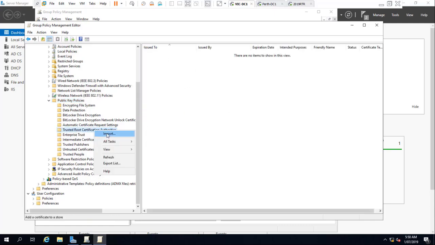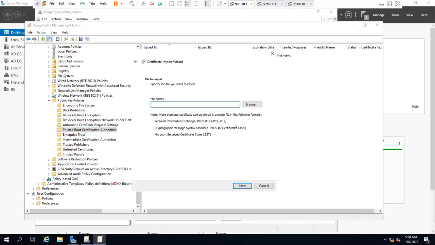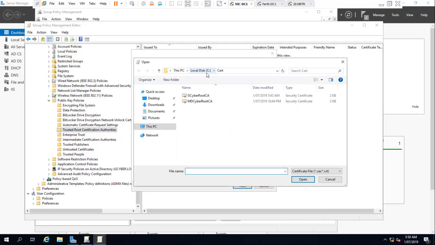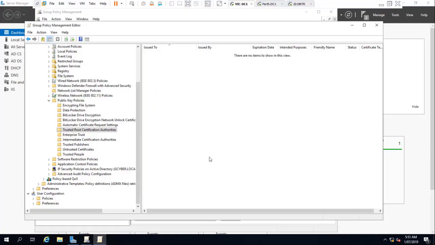I would right click, and I want now to import both certificates. It is for the local machine. Next, browse, and in here now in my C drive certificate folder, I have both of these. I will start with my local certification authority in Victoria DC1, which is gcyber, open. Next, here, place all certificates in Trusted Root Certification Authorities. Next, and finish. Usually it takes sometimes 1 minute, so just waiting for it. The import was successful.